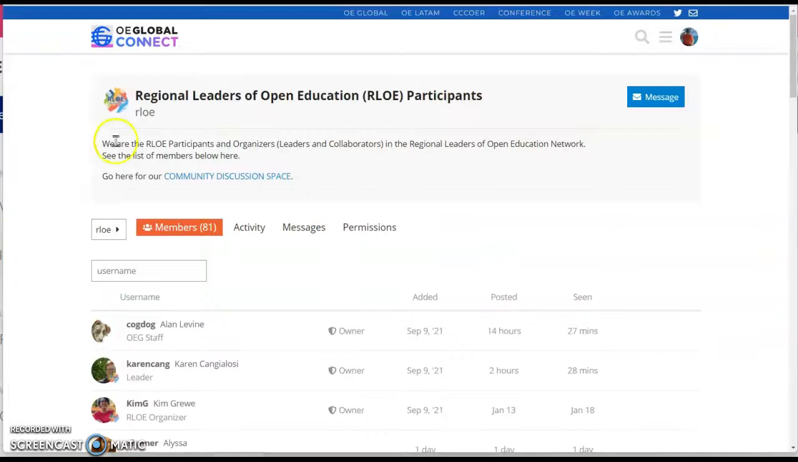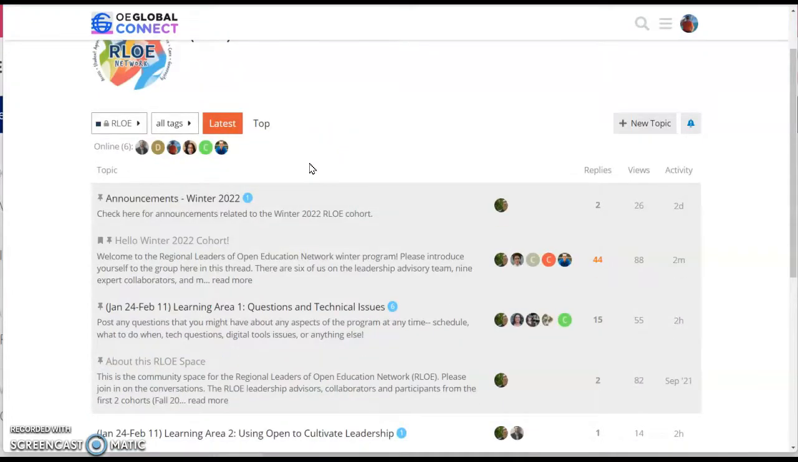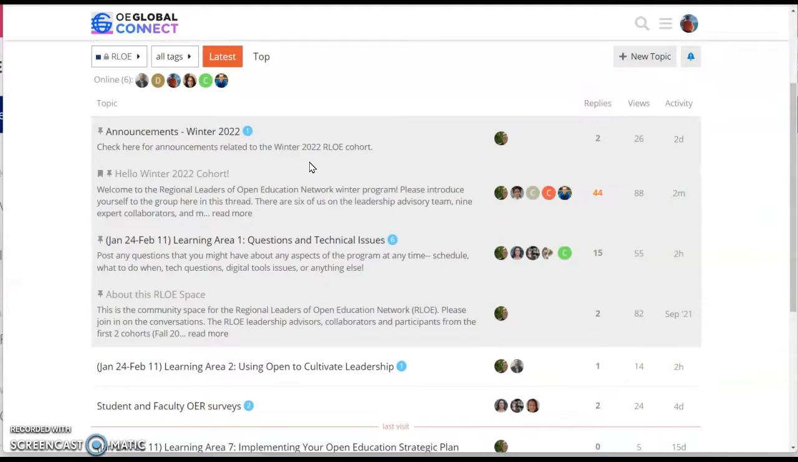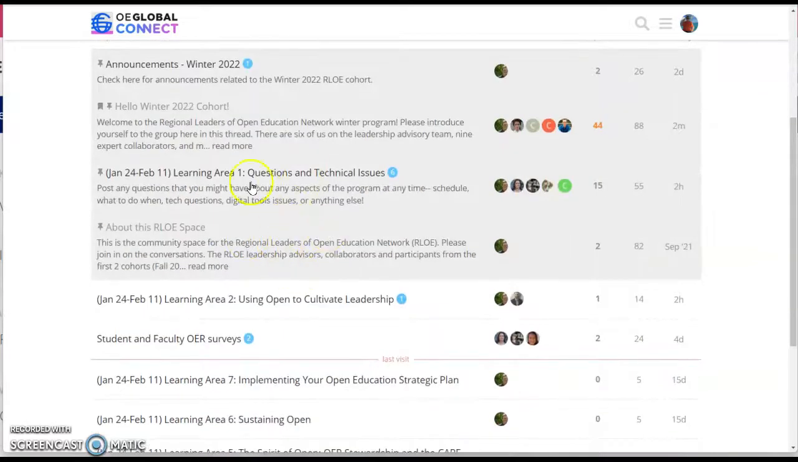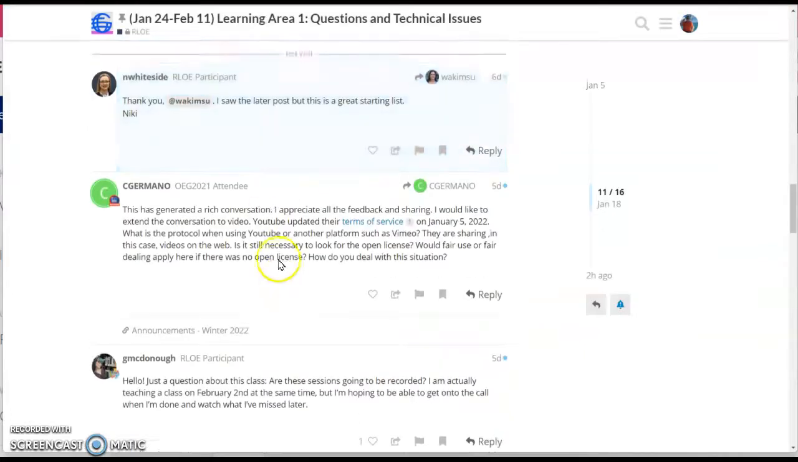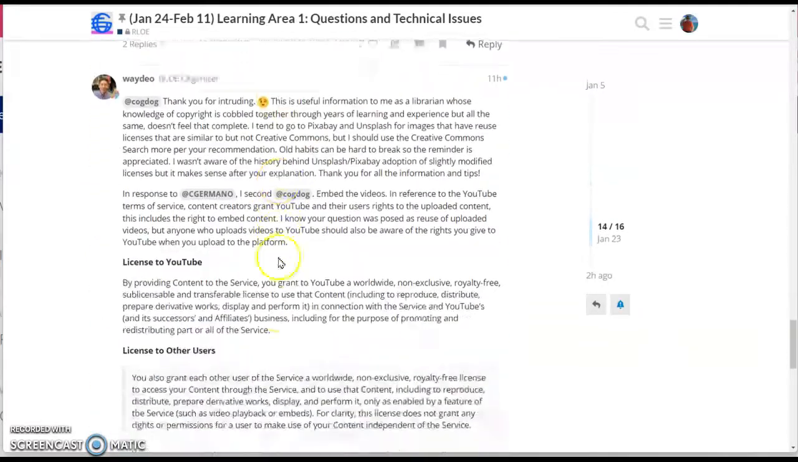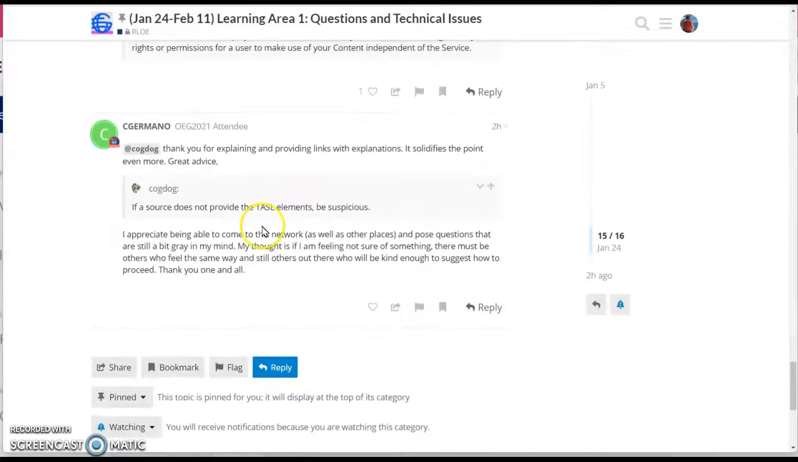Or you can come up here to the top and say, go to our community discussion space, and find your way. This is the home base where you always want to be going from. You'll notice that there are threads for all 7 of our learning areas, including the first learning area, which is just about questions and technical issues. If you click on that one, you'll notice that people have been posting things about photos and that kind of stuff, so you can scroll your way through there.